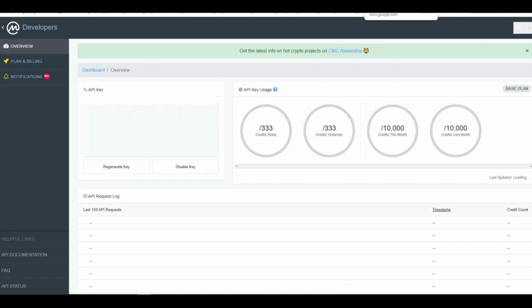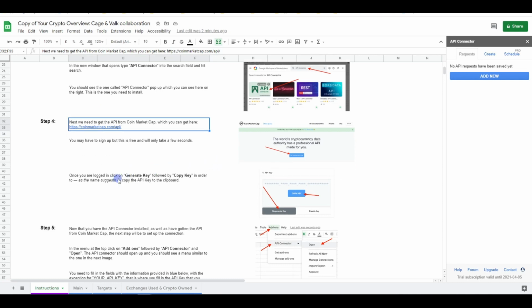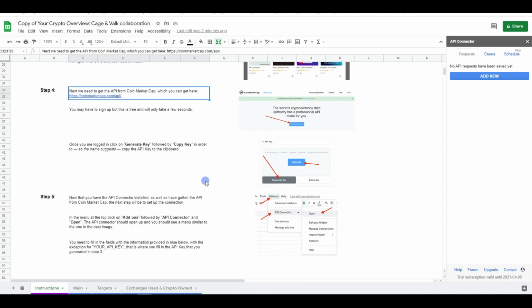We're going to go back. And so now we're going to go, let's see, right here. So you may have to sign up for this. This is all completely free. Generate the key. Good. And now we have the key copied.